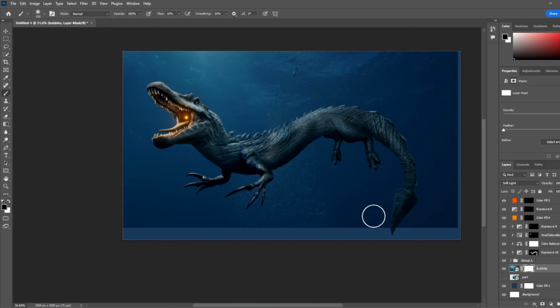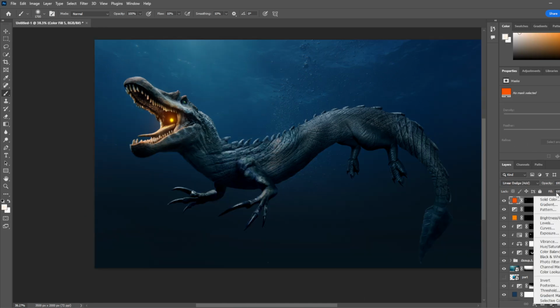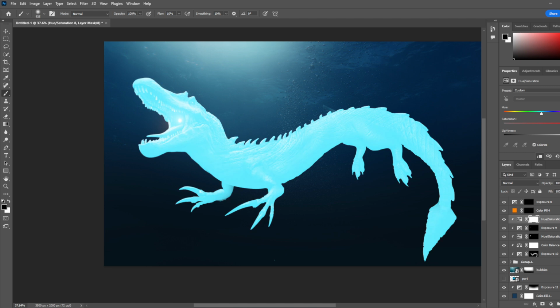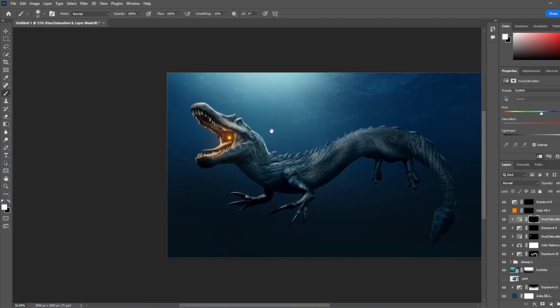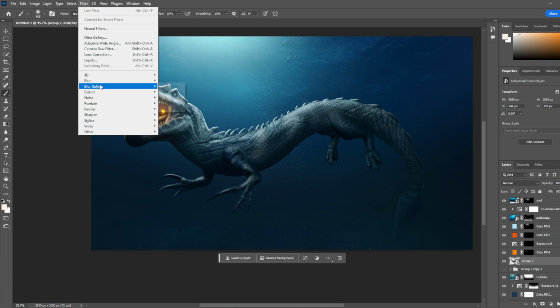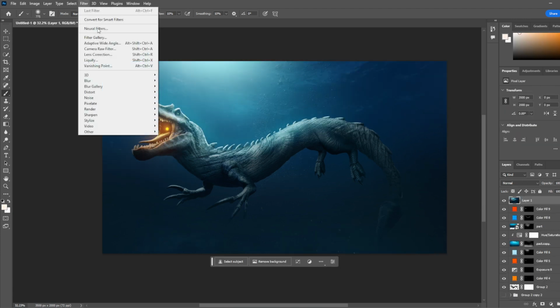Now we're gonna add some nice bubbles. We are also going to add a nice light, a nice sky blue color. Let's add some highlights on the top of the Leviathan. Now we're just going to add a nice little blur. Now one of my favorite parts, we're going to add a camera raw filter.